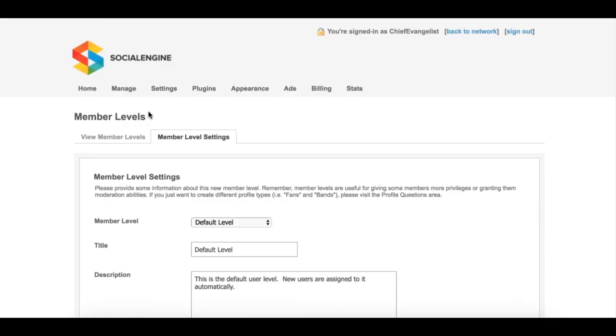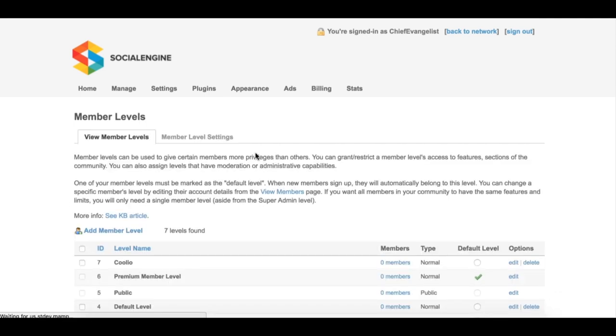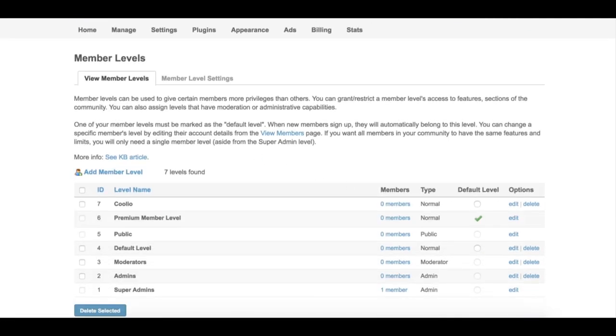To delete member levels, click the Delete link next to the member level or click the checkbox next to the level that you want to delete and click the Delete Selected button. You can also select multiple levels to delete.